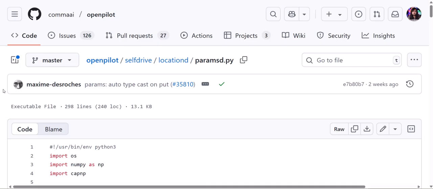But beggars cannot be choosers. I know the SunnyPilot team is very good. I have a lot of benefit testing their fork, and whatever they dish out, whatever their priority, that's the ultimate goal.